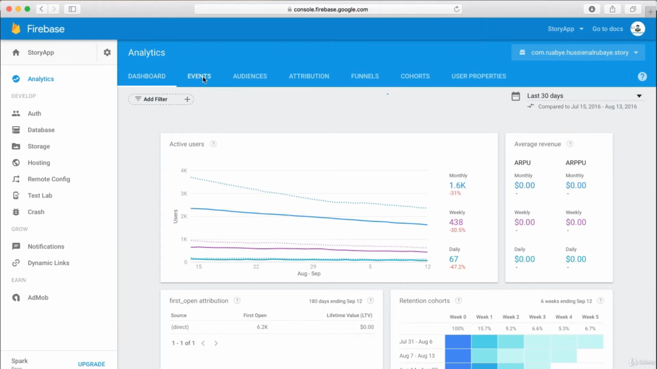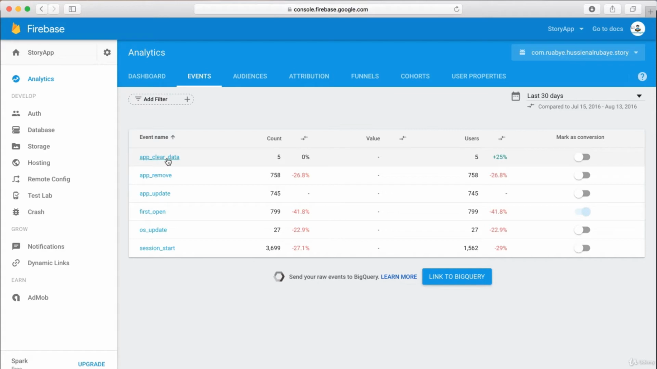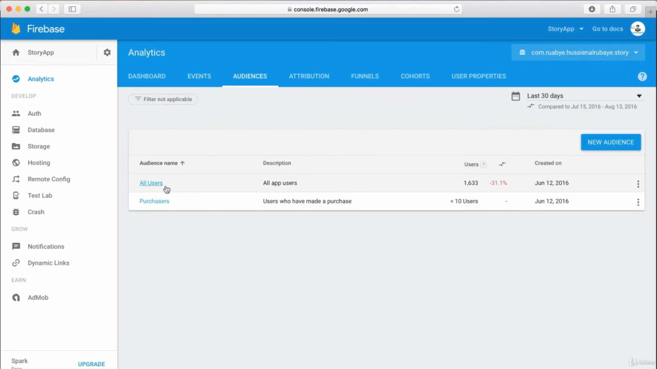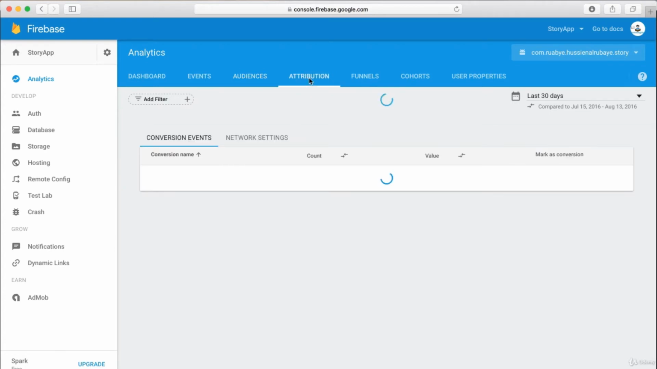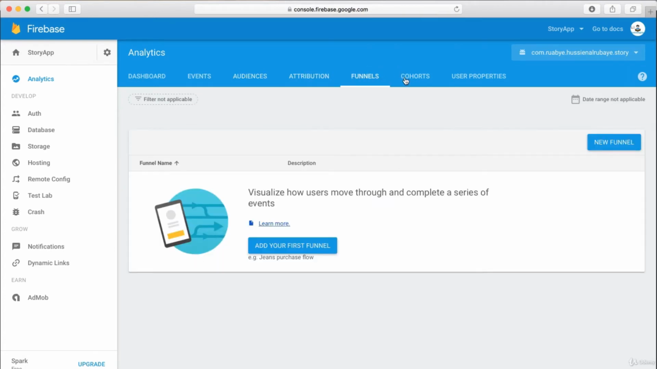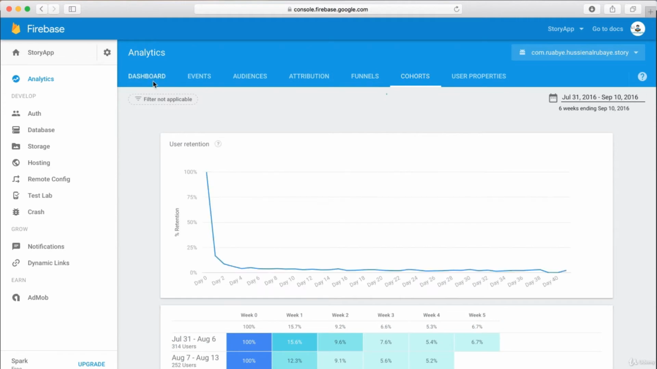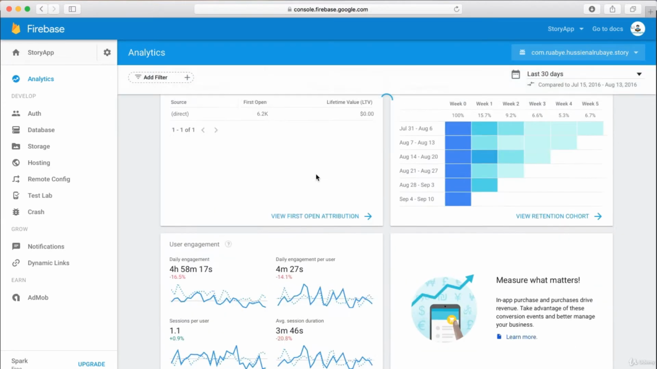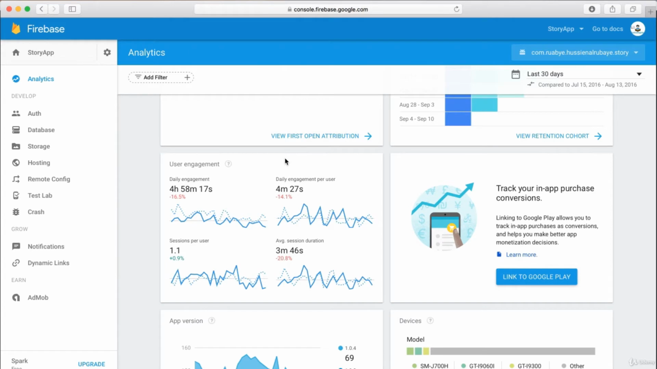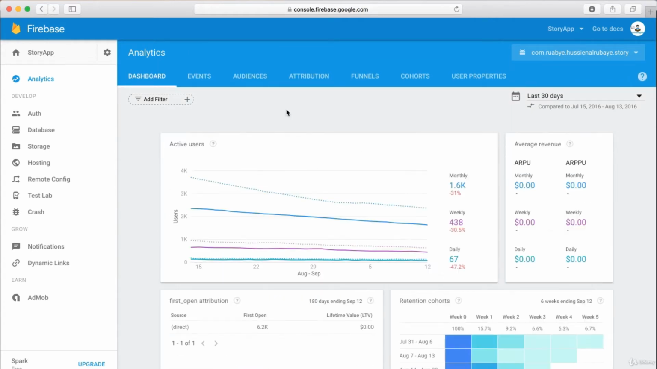Also, you could get events. What they do, for example, app clear data. So you see most of the users who are using my app try to clear my app data. First open, start session, so what my users click when they use my app for the last 30 days. Also audience, I could get about my audience, places and purchases, attraction and funnels and more. All these features I could get in a very easy way. Just integrate Firebase with my application, and all this data I could get in my application.